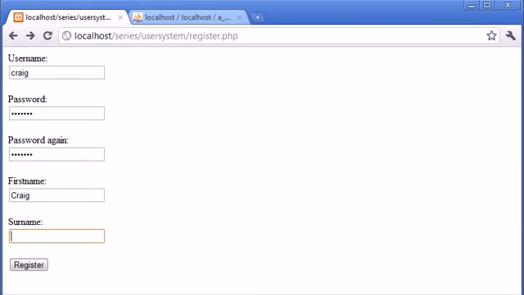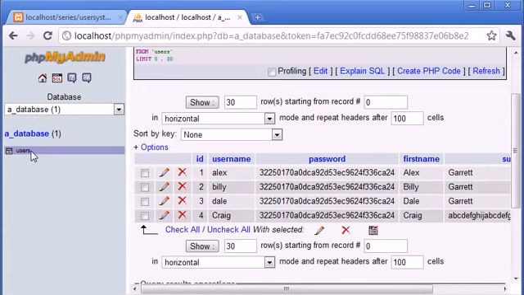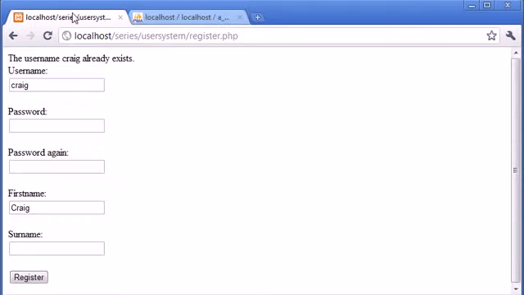and Craig, and we'll just put Malcolm. Okay, so now let's click register. Oh no, username of Craig already exists. Maybe I'm wrong in that sense then. Okay, so we don't need to worry about that.